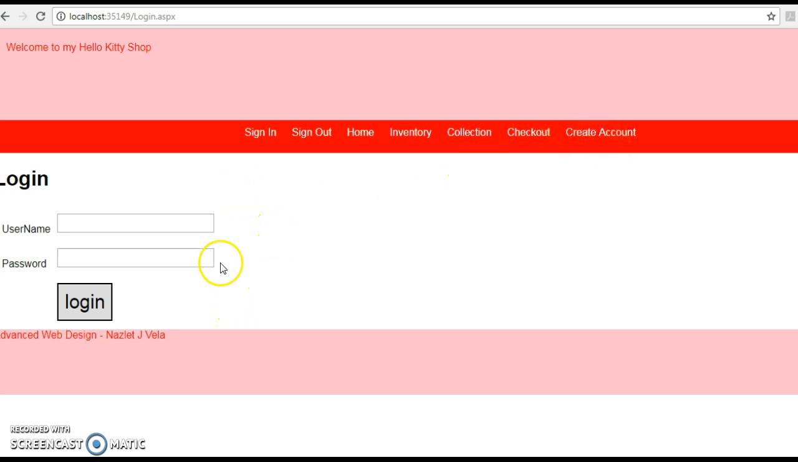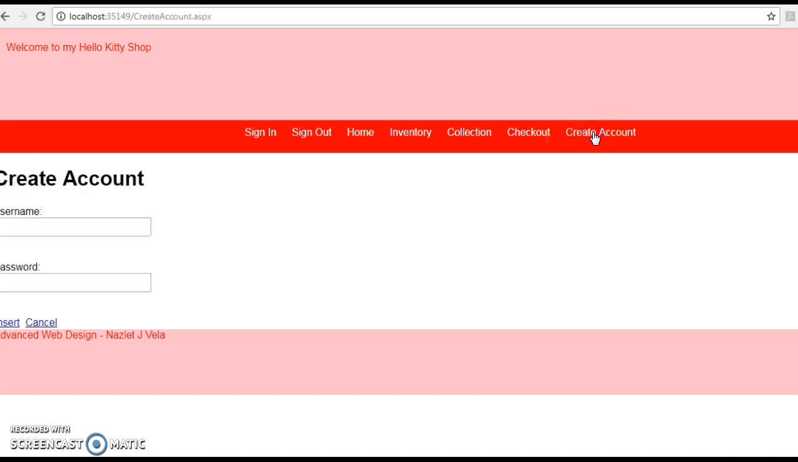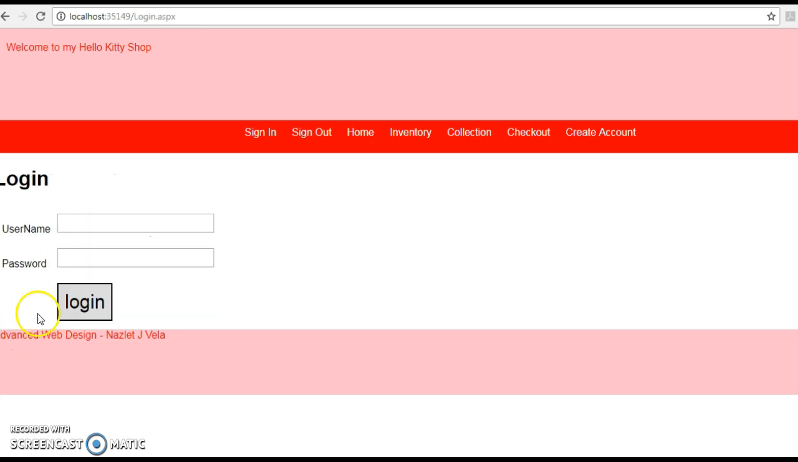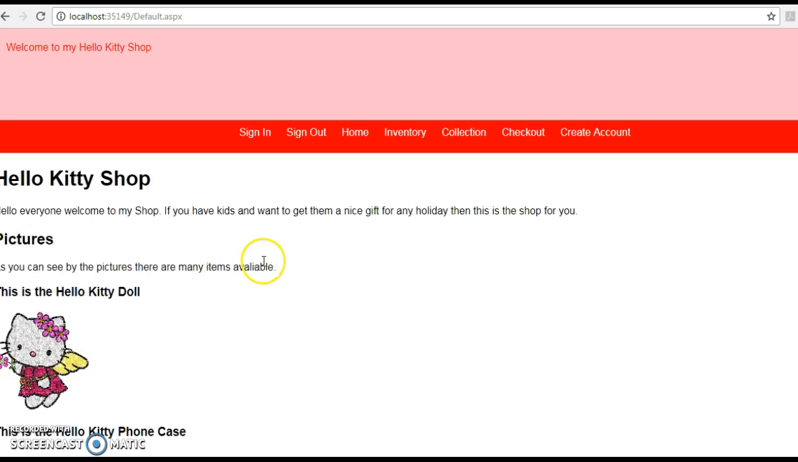In order to access the website, you have to create an account. So let's create an account. You click the create account, and for username, let's just put admin, password 12345, and then you're going to insert. Once you're done, it takes you to the login, which you're going to sign in. You put the username. The password is 12345, and then login.